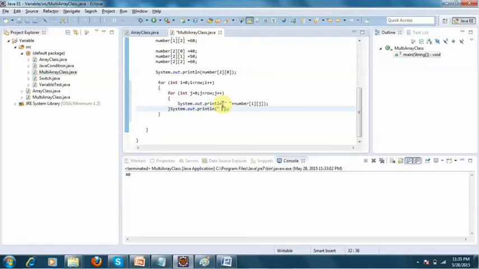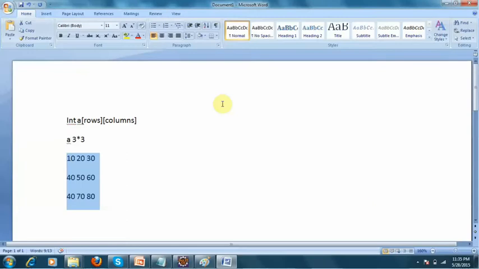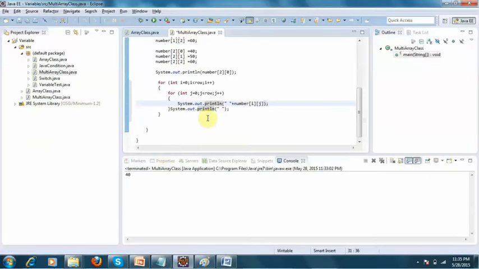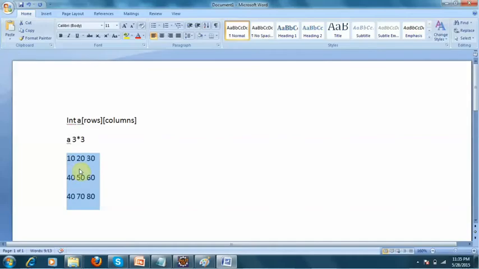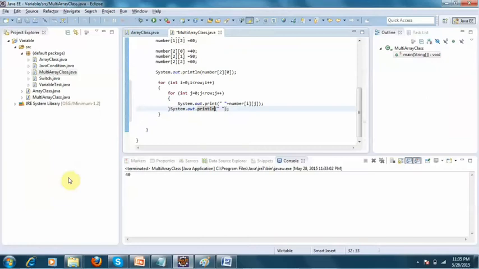Okay, don't use ln here, because if I use ln, then it will print each number on a new line. But I want three numbers in one line and again three numbers in the next line. So don't use ln over here. We can use ln after that, to start the next line from a new line.